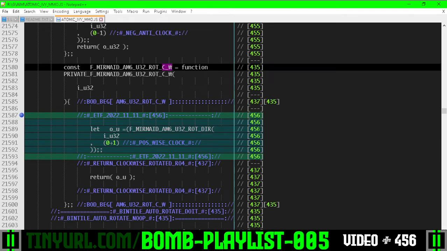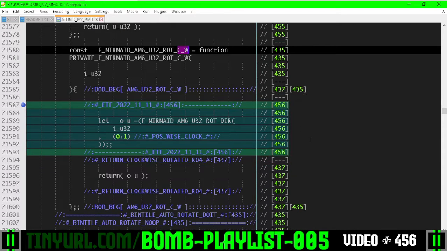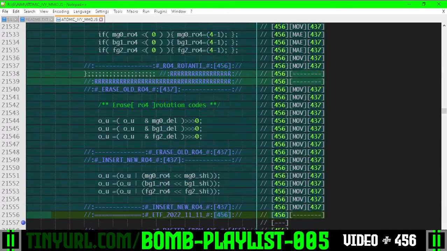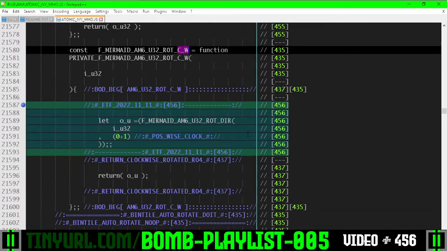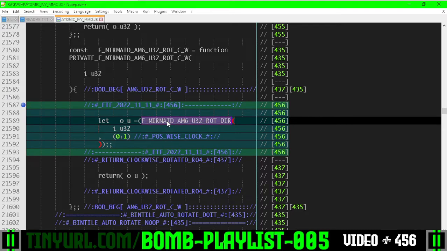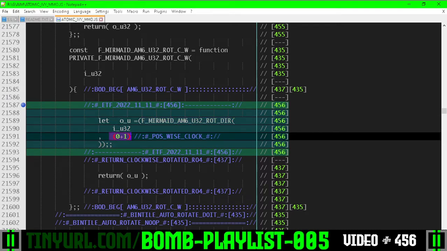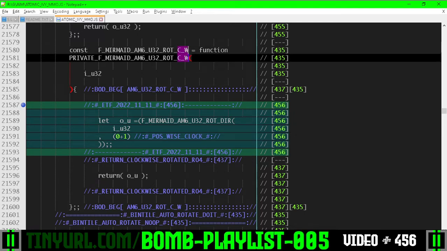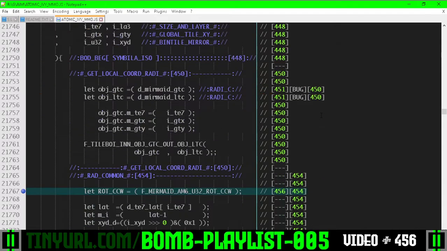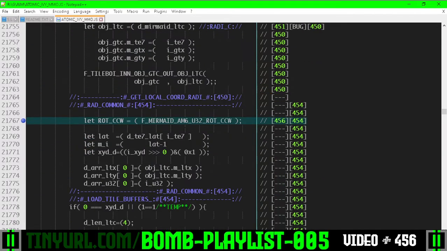So all that code that used to be inlined, all that big block of code you saw, that's up here. This big block of code used to be right in here, but we've put it up into that reusable function, and now we're calling that reusable function here with a positive, which is going to rotate clockwise, because CW for clockwise.